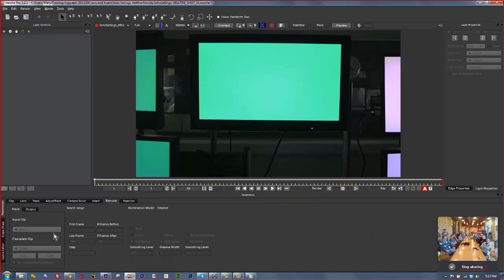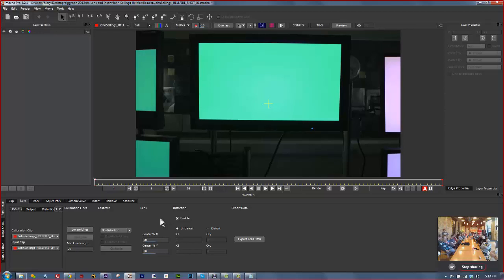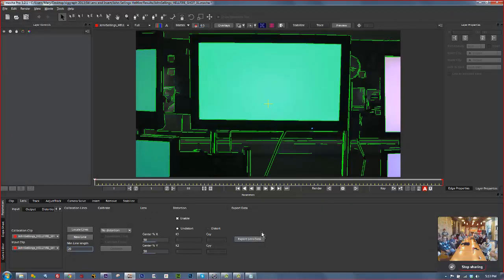So what we're going to do is we're going to use the lens tool inside of Mocha. And we're going to locate every line in this shot that Mocha thinks needs to be straight. Well, Mocha is a computer, so it's going to give you predictable results. Everything! Okay, so what you have to do is you have to tell it, no, not every hard edge needs to be a line. So you hit N for new line, and you connect the dots. And you hit N for new line, and you connect the dots.